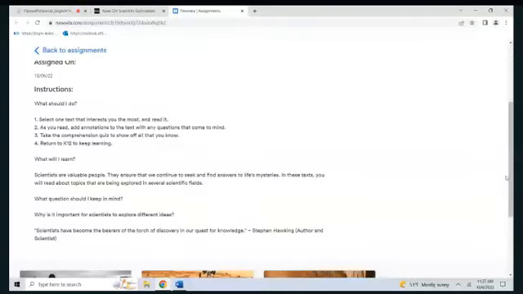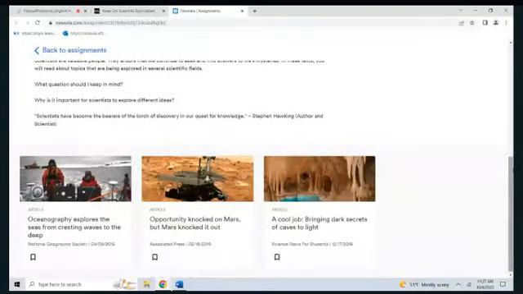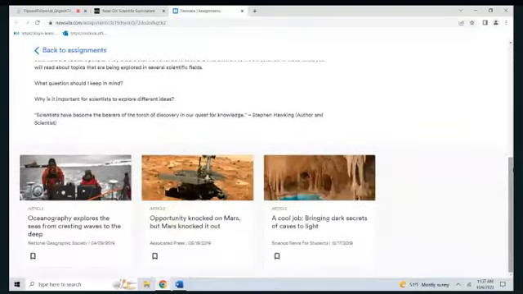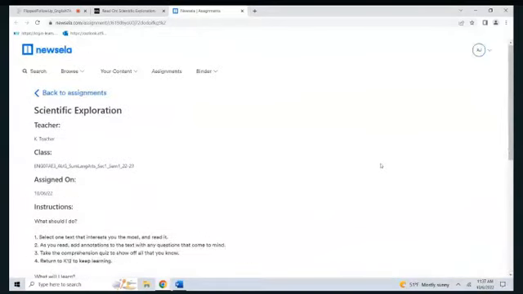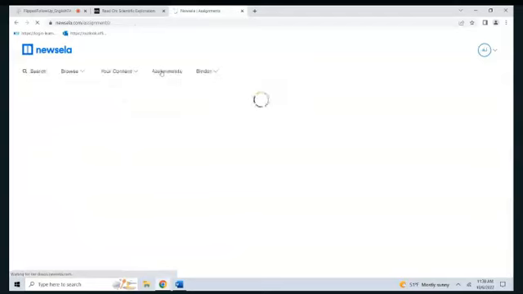Okay, so you'll notice there's some scientists here. So you're welcome to choose one of these resources. However, I would highly recommend looking for a topic that interests you, so either on this page, or if you go up to the top and click on your content, no, sorry, click on assignments. That's the right one. If you click on assignments, yes, click on that.